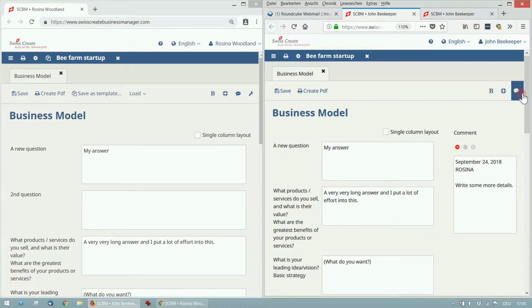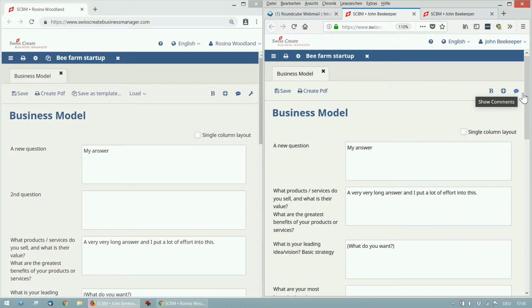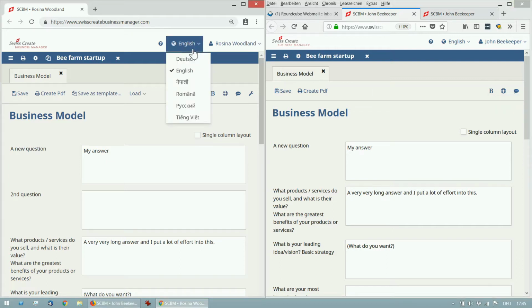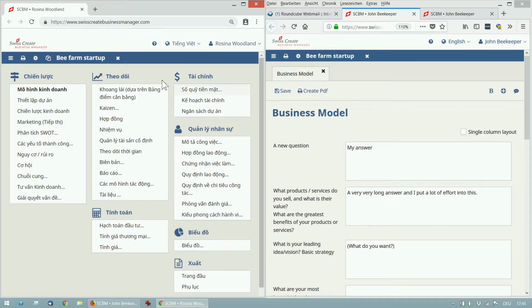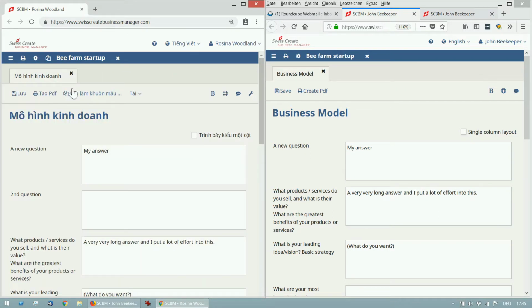Now let me talk about the language. Up to now I showed everything in English, but we have other languages too. German, English, Nepali, Romanian, Russian and Vietnamese. What if your client is Vietnamese? The first step is to choose Vietnamese from the top navigation. Now everything is in Vietnamese. If you open your business module again, all the buttons are in Vietnamese, but the contents are still in English.